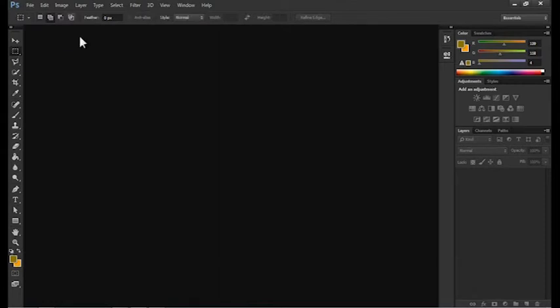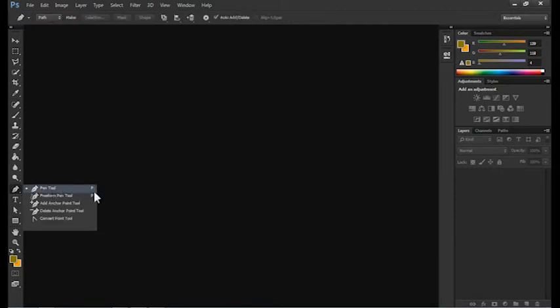So that's a great little trick if you like keyboard shortcuts. And it is worth noting that you can do that because there are quite a few tools on the flyouts on the toolbar that do not have keyboard shortcuts assigned to them. For example, if we look at this pen tool, you can see that only two of those tools there have a keyboard shortcut assigned to them.